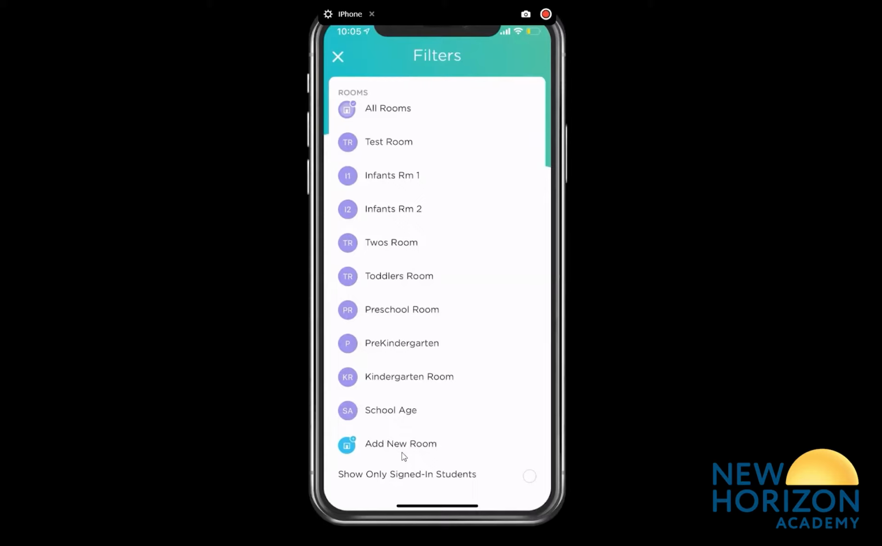Now, an important filter to be aware of is right here. It's called Show Only Signed In Students. So that way, if you'd like to just see who's actively signed in your room, you can click that button and it will filter out any students who are not actively signed into your classroom. So that way, if you just want to make sure when you're logging activities or sending messages, you're only seeing actively signed in students, this filter appears at the very bottom of the list.